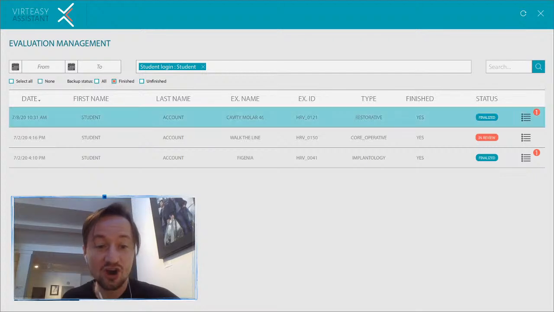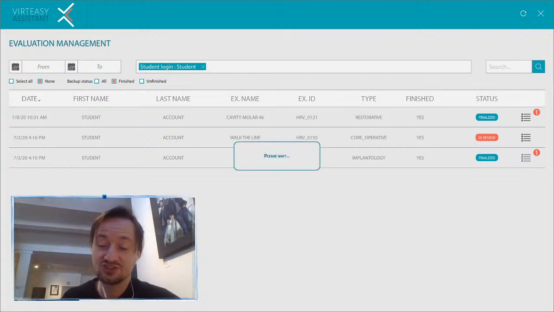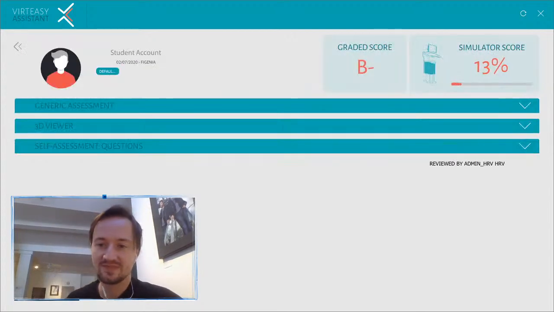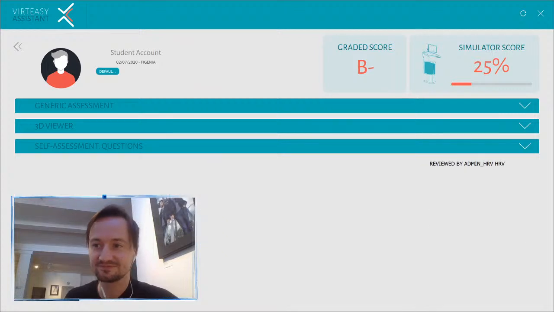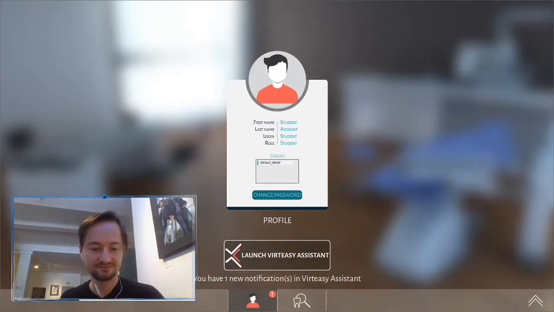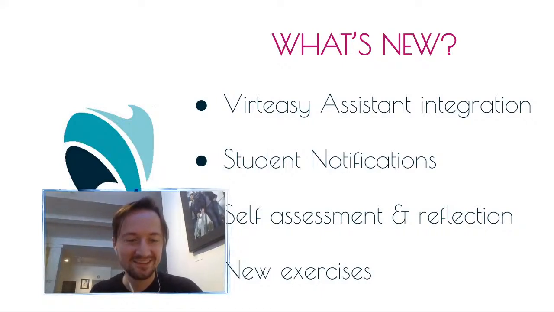And here I've got only my results because I'm logged in as this student, and I can see which ones have a notification. So I can open up the implantology we finalized. I can see my grade, as well as any comments teacher might have left me. Here we go. So like I say, we've also got some new exercises built into Virteasy Dental, and I'll show you that a little bit later on.